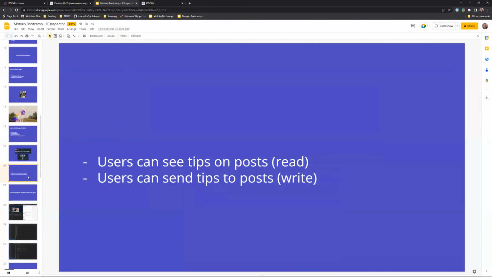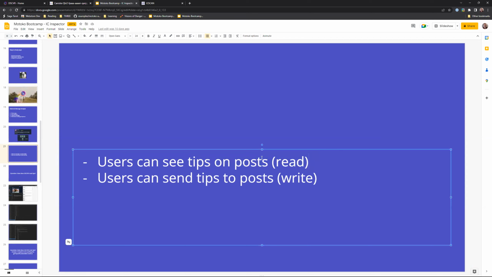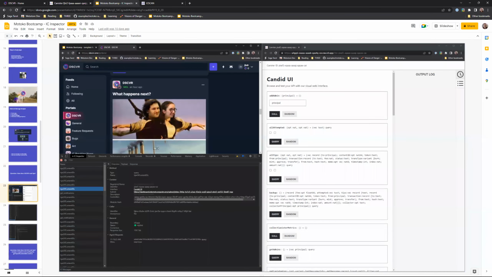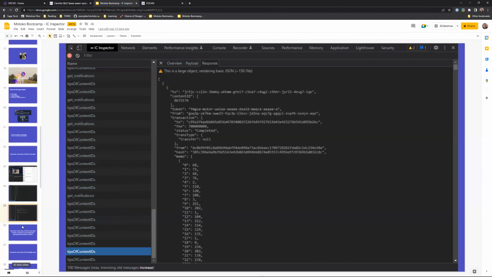So hopefully we're starting to develop some intuition on a general process that we can apply for working through understanding an app that's running on the internet computer. So just to review, users can see tips, which is basically reading which tips are there, and then they can send tips, which would be a write operation. In review, we're analyzing capturing messages. We've looked at the candid interface, and we'll skip through some of this to save some time.